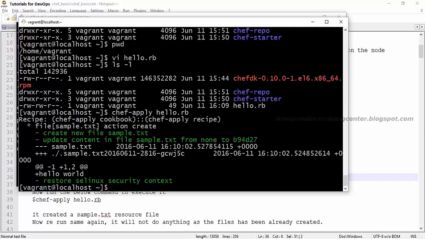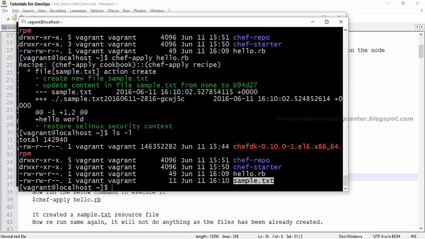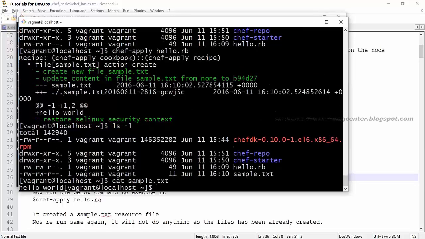That's it, it is executed. And if you look at this, now this recipe executed its resources and their actions, and you can see a sample.txt. It was not there earlier, and inside the sample.txt you can see the hello world data as well. Can you see this hello world data?